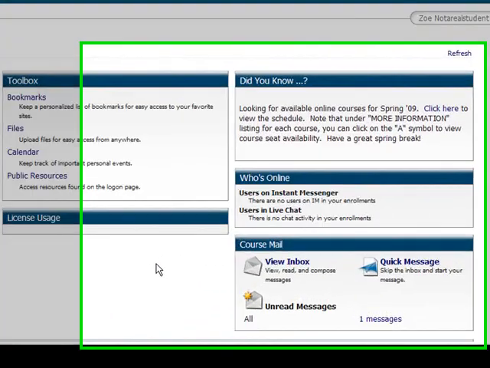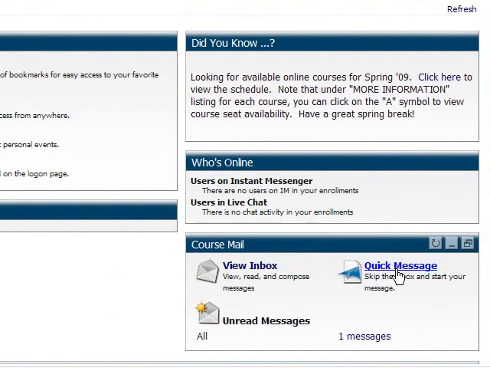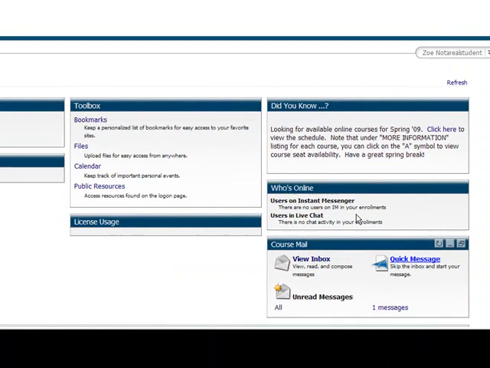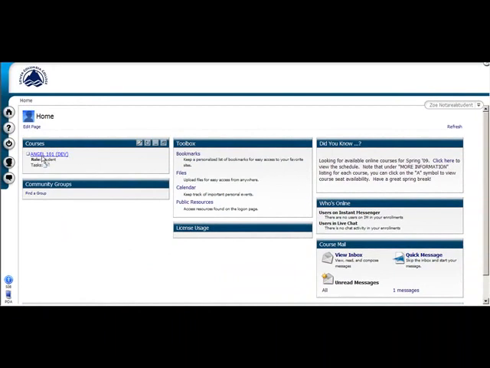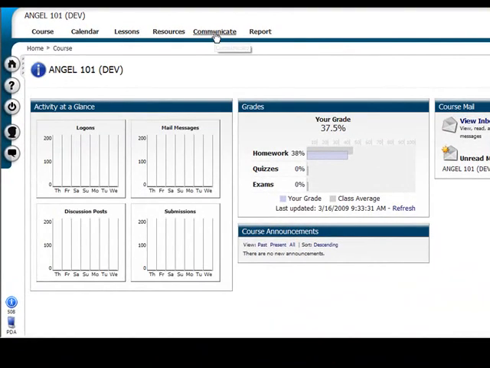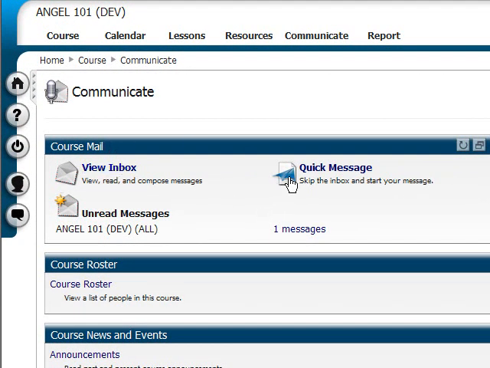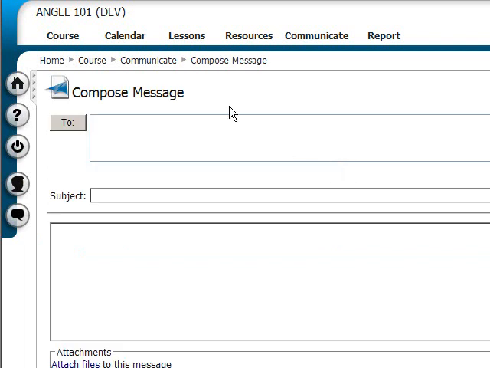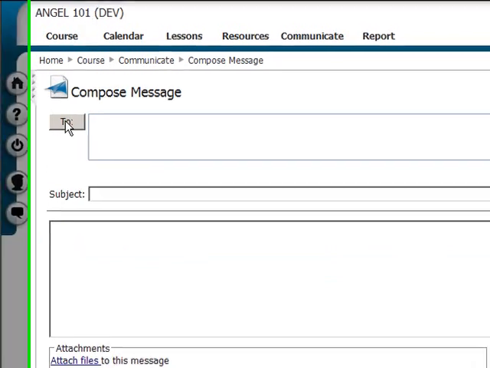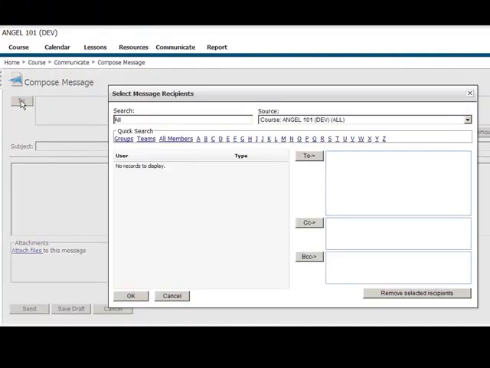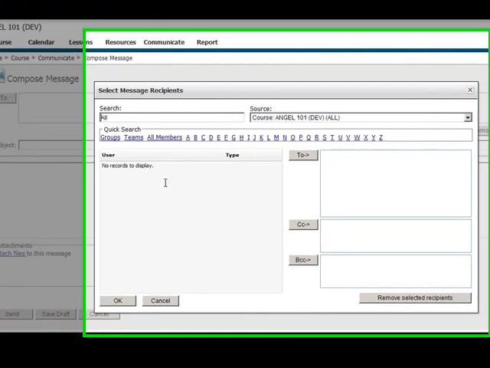To send a course email message, you can click on the Quick Message link on your Angel homepage, or you can log into your Angel course and click on the Communicate tab. Again, you'll see the course mailbox. Click on the Quick Message link, and the Compose a Message area will appear. Click the To button to open the Select Message Recipients dialog box.